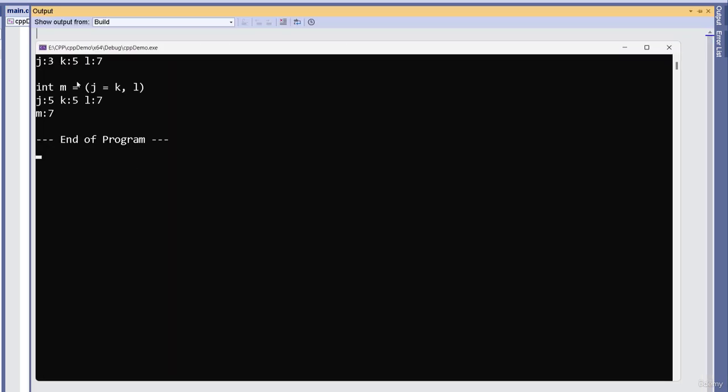Alright, I will build and run and we can see that we get j is 3, k is 5, l is 7. That is what we have those initialized to. Then we go ahead and we do this statement. We declare and initialize the variable m. So we initialize m to whatever this expression is going to return. We can see that we have the comma operator here. The left-hand operand of that is this expression: j, the assignment operator and k. And then we have l.